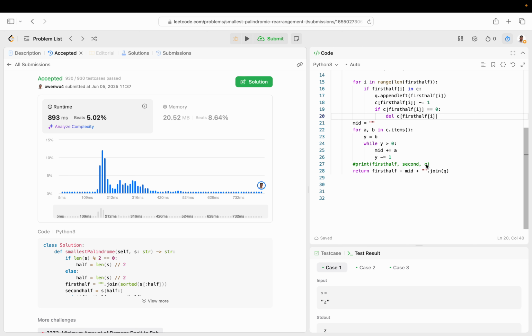Again, I'm really happy that I was able to solve this one on my own without any assistance, even though it's not the most efficient in terms of time and memory.